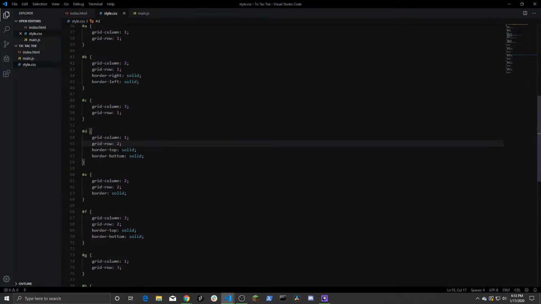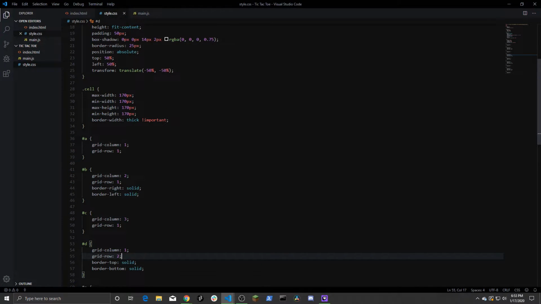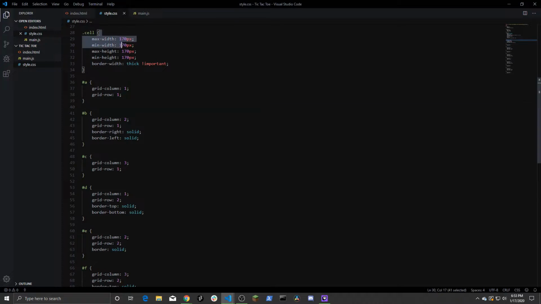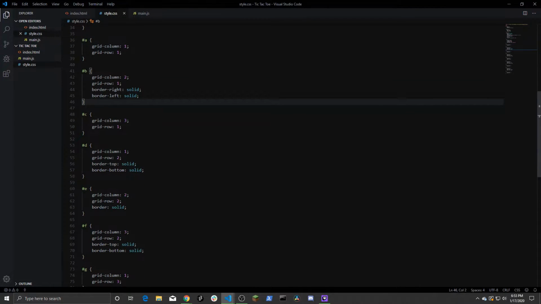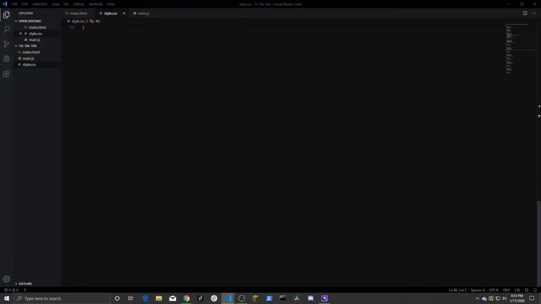And that's all for the cells. We put them in their proper position, we give them their constrained width and height, and we set some borders. That's all we have to do for that. Then there's some extra stuff for the title that I'll copy in right here.